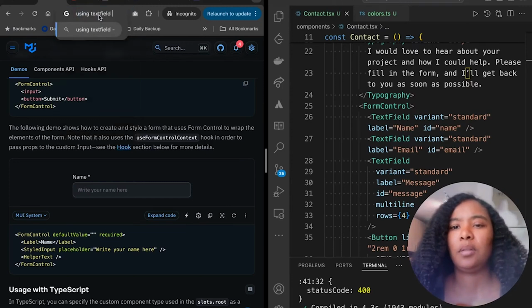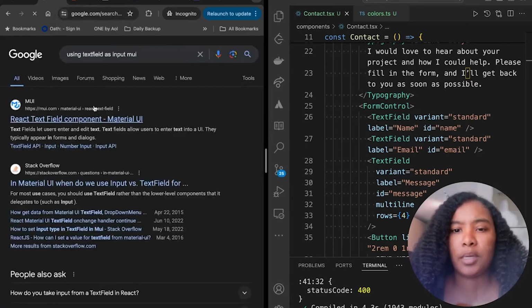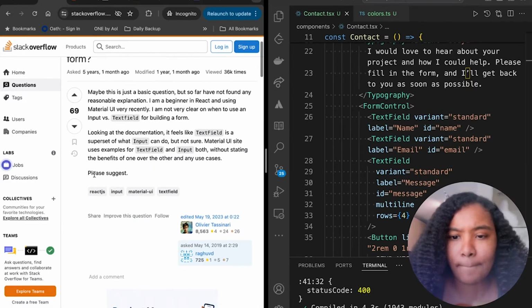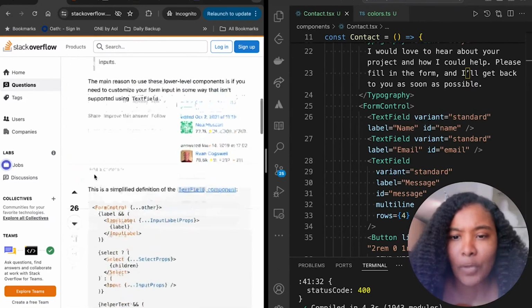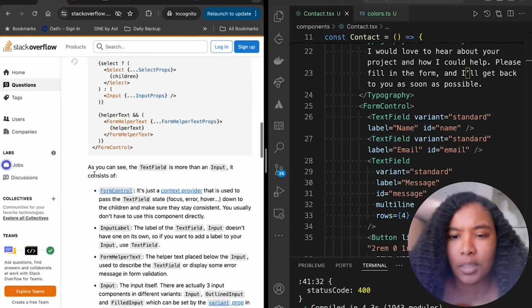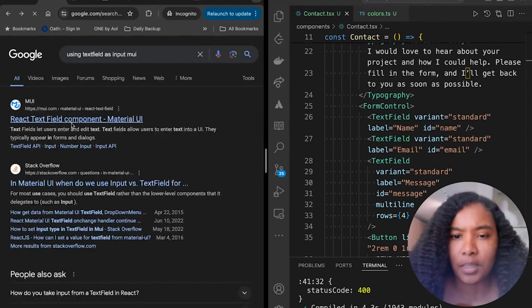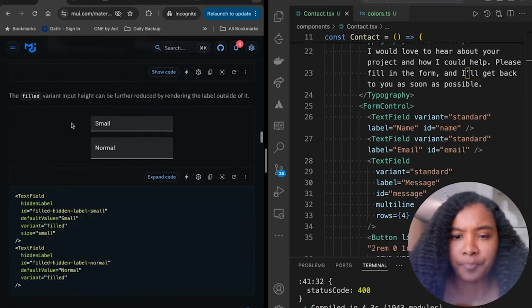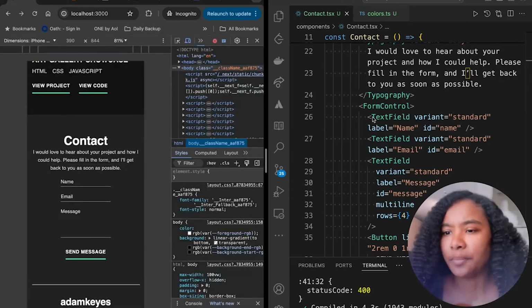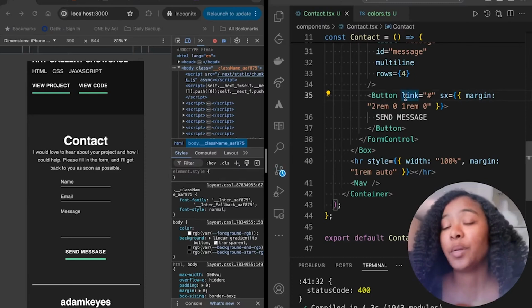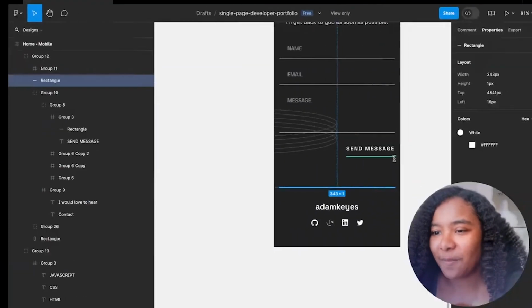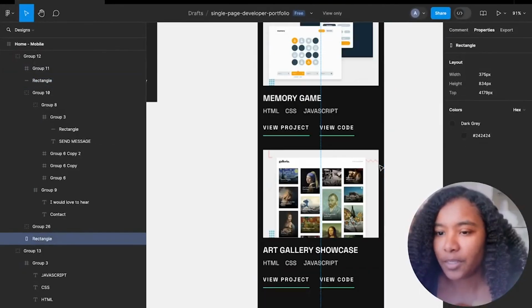Using text field as input material. Okay, so text field defaults to input. I think the button should be taken as a submit button, so I think we might be good in that sense. What we would just want to do here with this button is add some sort of on-click method to it, so that when we click it, something happens. But right now we don't have anywhere to send our information. So that would be one thing. What else can we do?